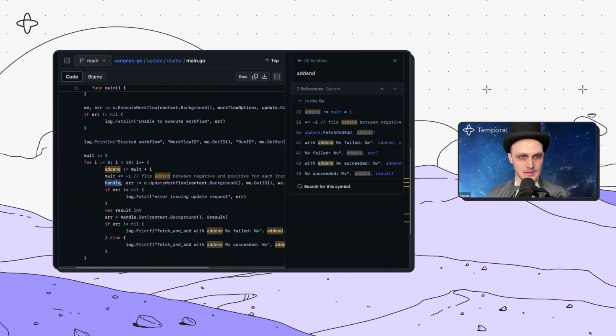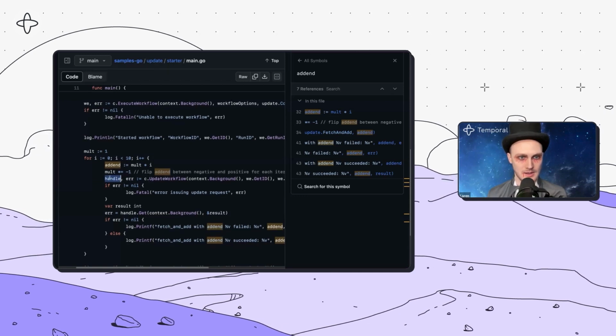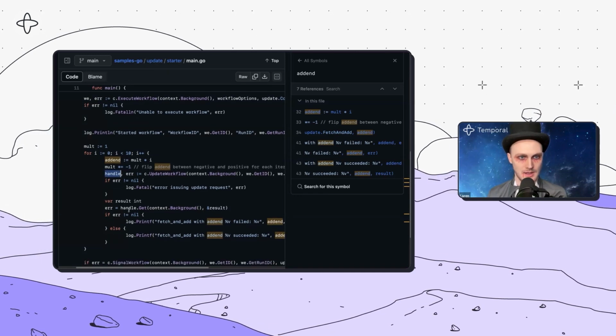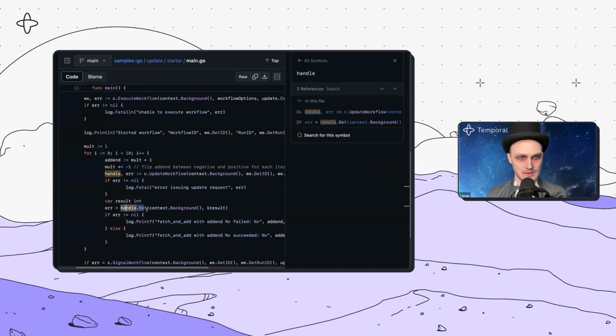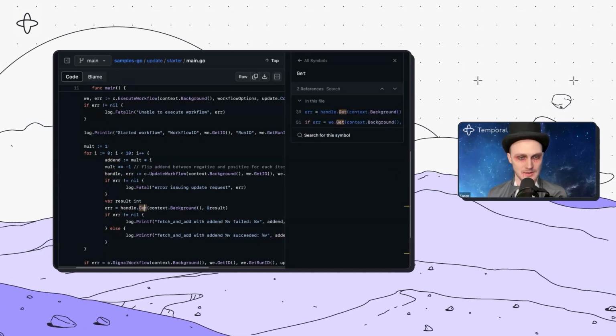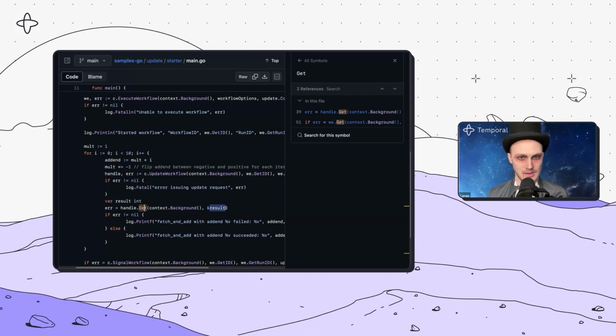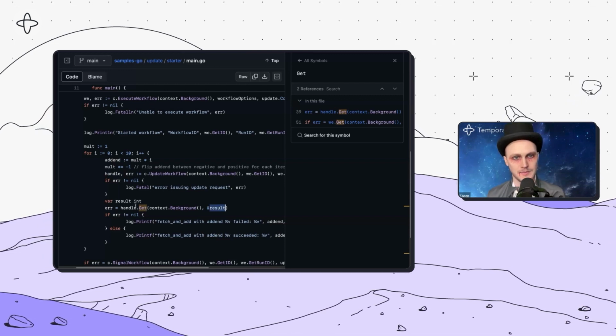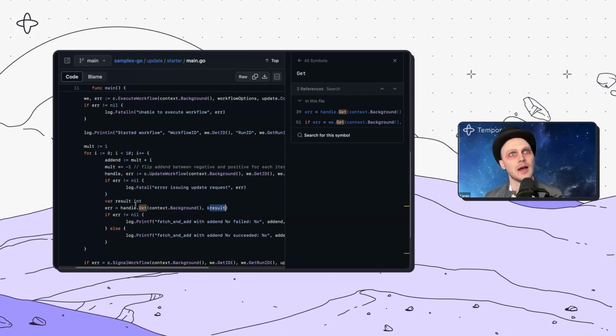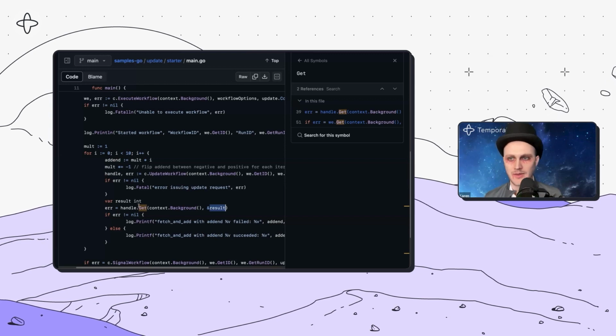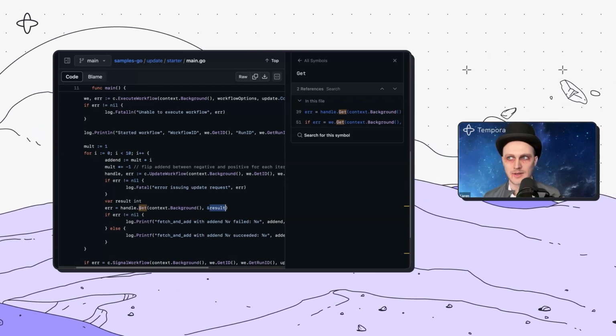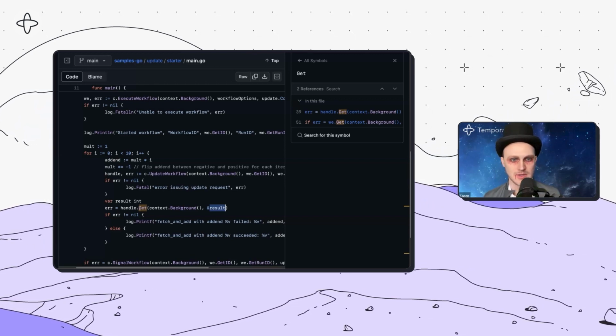And this is a handle to the update. And we're using this down here, handle.get. So this is getting the result of the update and putting it in here. I feel like this is making me think of the second version of update that you mentioned.